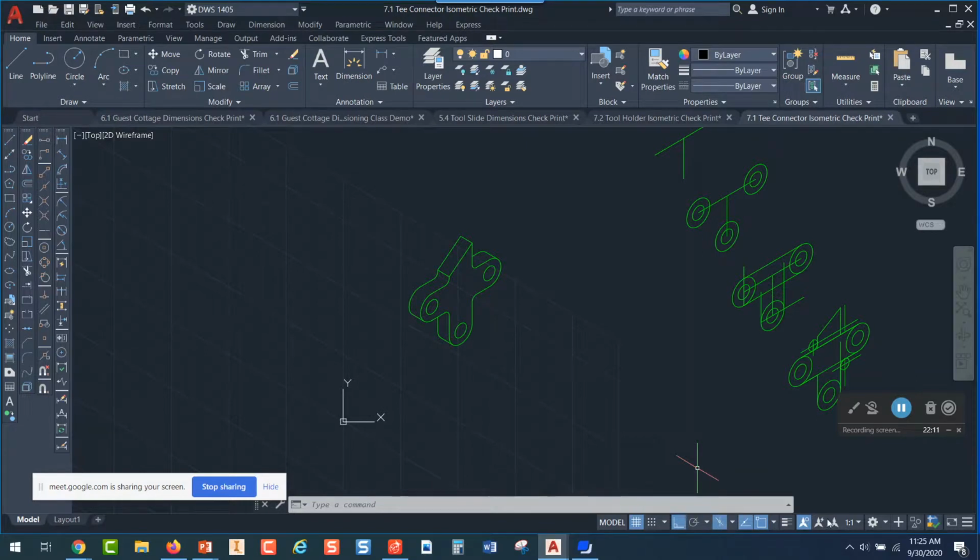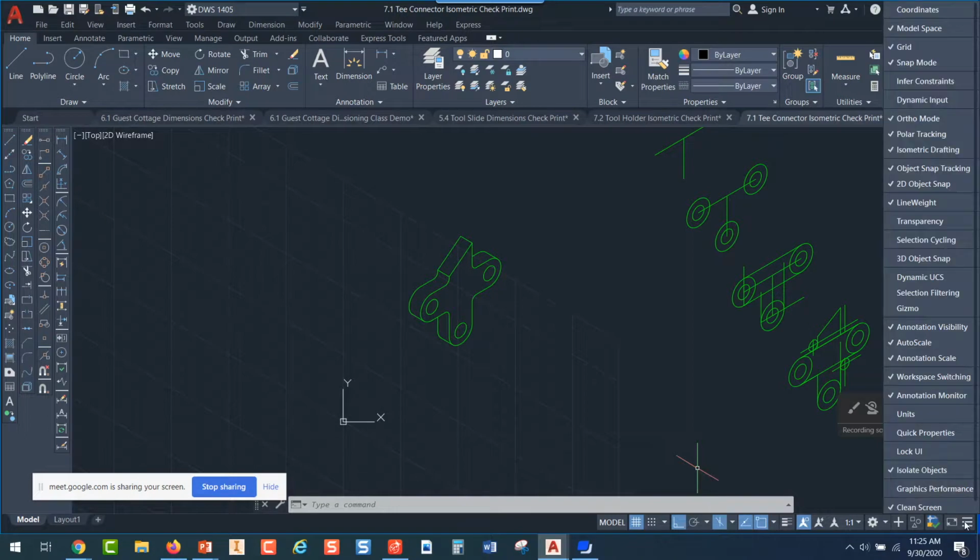Now, if ISO Draft is not on your status bar, or if you're ever missing something that you need on your status bar, remember, go over here to these 3 lines right there and pick on that. And then that's going to give you all the tools that you can add to your status bar down here. And so you want to find this guy right here, Isometric Drafting, and make sure that there's a check by it so that you'll have that tool down there. You'll also want to have Ortho Mode and Polar Tracking, which are those 2 guys. You should have those already.